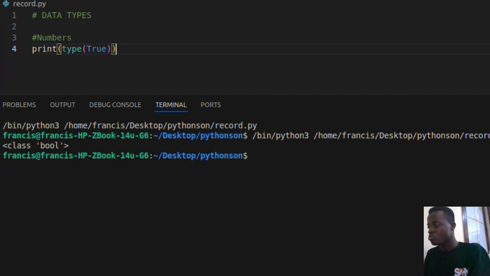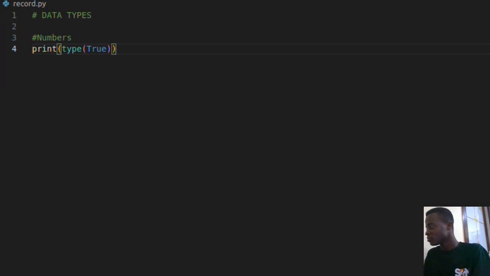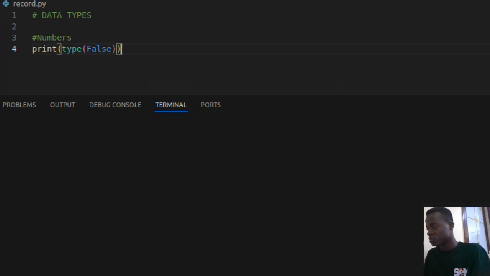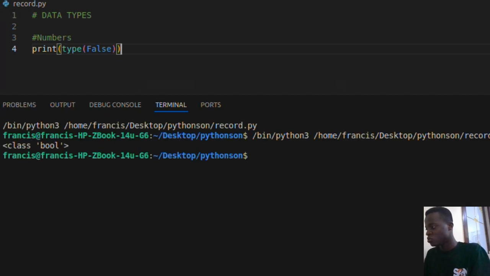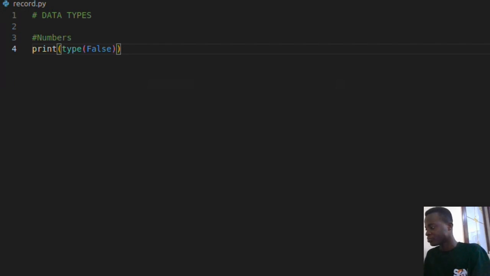We have the type bool, boolean logic, true or false. Let me run the other one, the False. If you run False, it's also a bool, true or false. Those are the data types that we've spoken about.